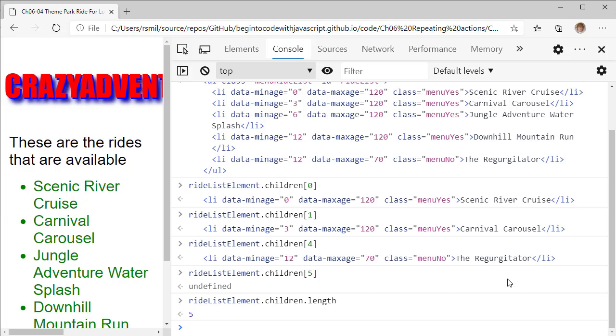So all we want to do now is find a way of working through them and actually doing stuff with them to process them and make them go green or red to indicate whether the ride can be used or not. That is in the next part of the book.